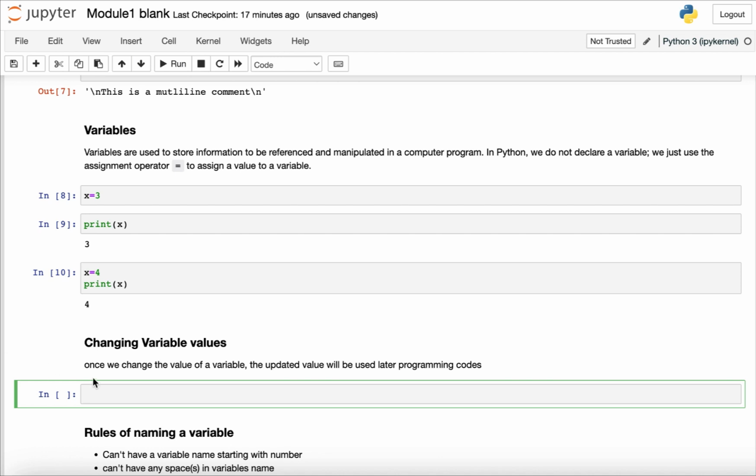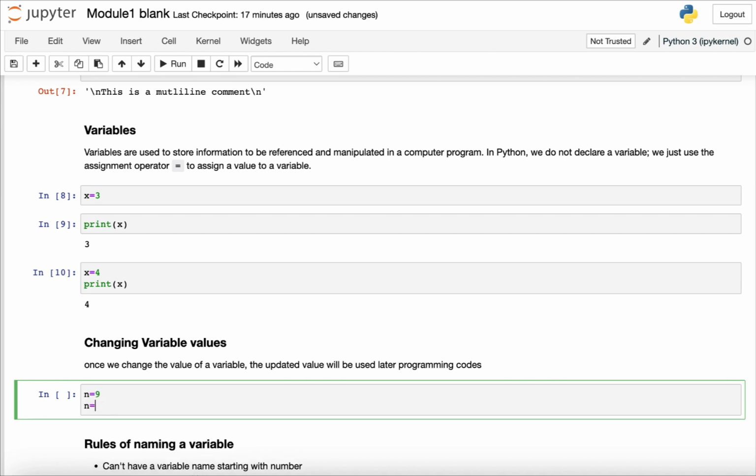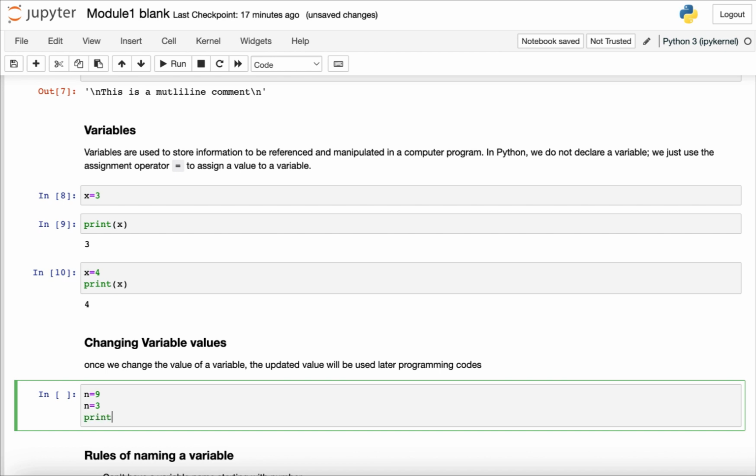So let's have another example. If I say n is equal to 9, and then I say n is equal to 3, and if I print n, I will get 3.